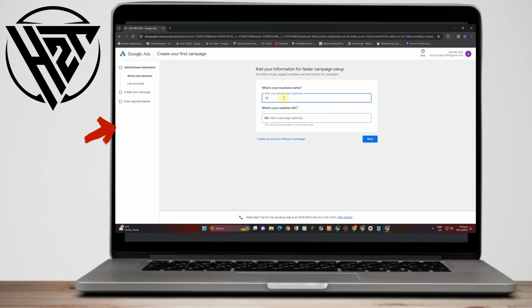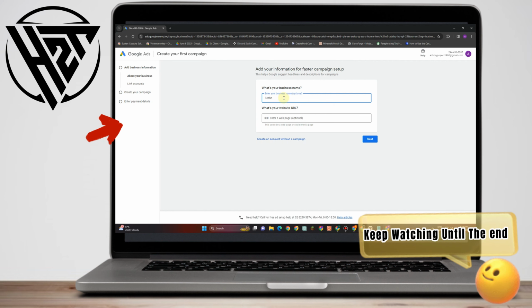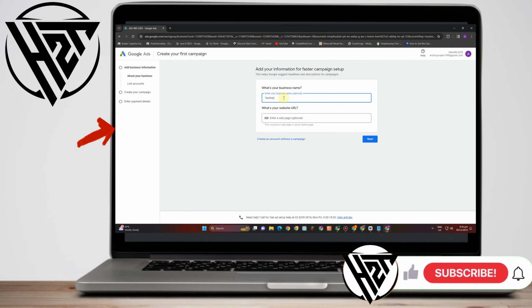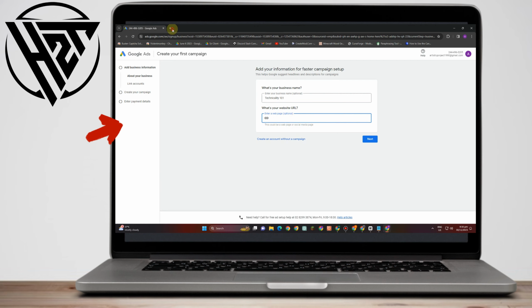Of course, it's very important for you to enter your business name. This one is optional, but when it comes to setting up a business name, it should be catchy, of course. And another thing is you should have your website, so you can simply copy that URL and then paste it here. But again, it's optional.